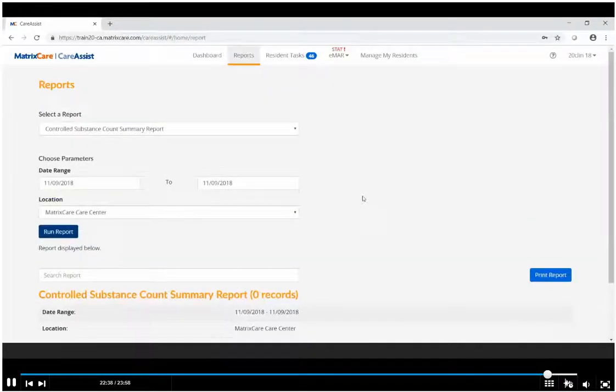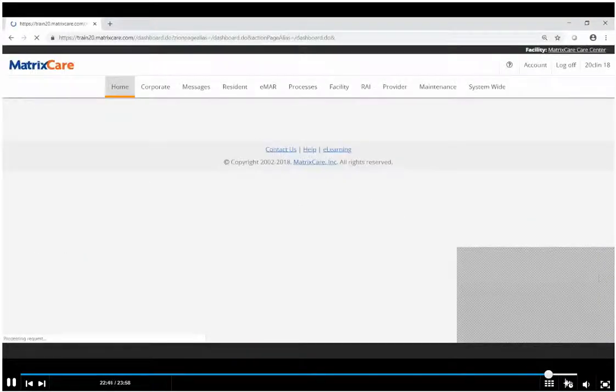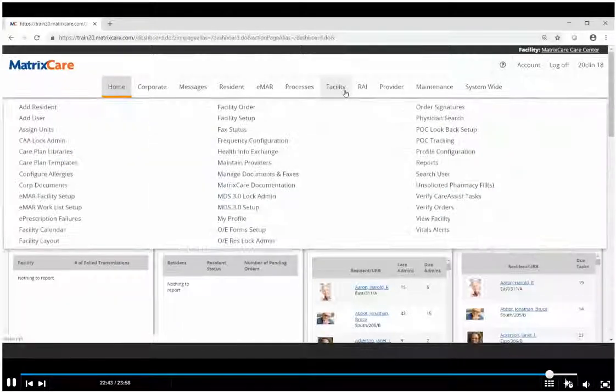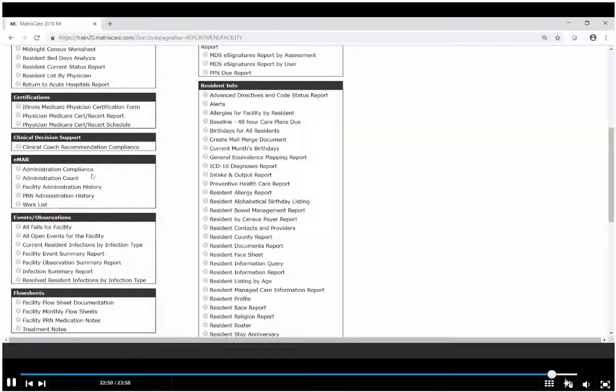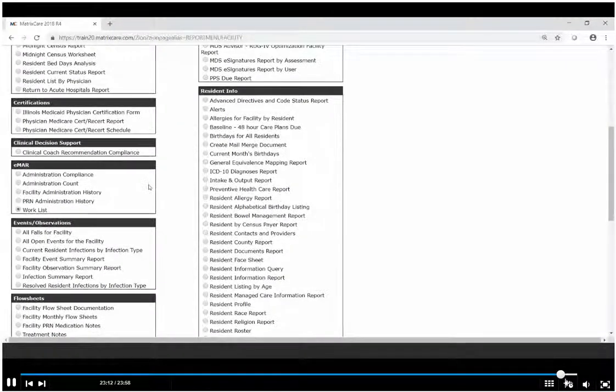Otherwise, your EMR reports are going to be in the Matrix Care site by hitting the dashboard and going to Facility tab and Reports. And you're going to scroll down until you see EMR on the left side, where you would run your administration compliance report to keep track that everything is in compliance for your facility. Administration count, your administration history, and PRNs have their own administration history reports, so that's viewing all the past documentations and any work list. Okay.